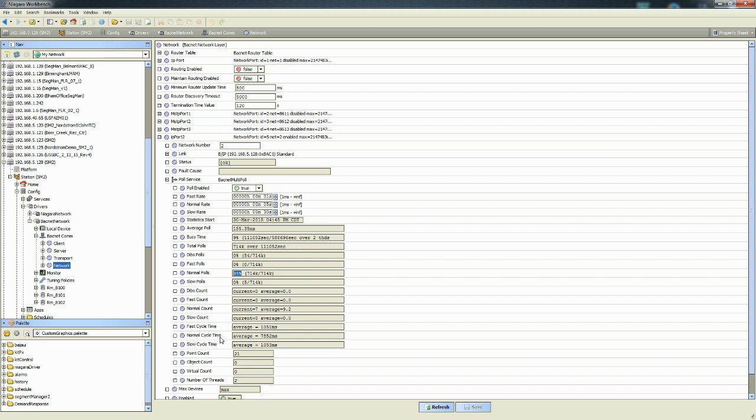Normal count shows us 7, and then down here at the bottom you have a normal cycle time with an average of 7,852 milliseconds. So nearly 8 seconds to poll this network, which is a relatively small network. So essentially what we have is a poll rate of 5 seconds and a time to poll the network of nearly 8 seconds. So by changing these numbers up or down, we can actually increase or decrease CPU usage.